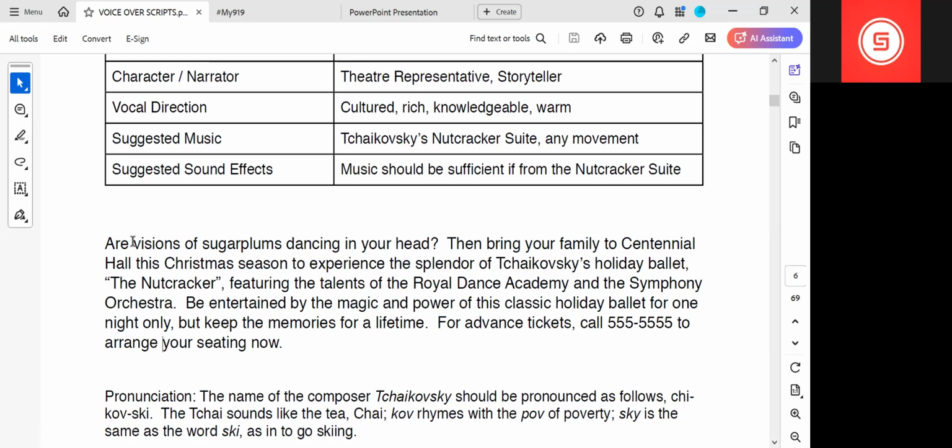So in here, the Sugar Plum Fairy, which is the name of that particular melody I was humming, immediately tells us it's the Nutcracker, so we'll put that in there. For example, we definitely want to give the details as to where it is and who is holding the play, and again, feature those credible talents, the Royal Dance Academy and, obviously, the Symphony Orchestra, which is very credible as well. How do you do it? Well, you just go buy tickets and arrange your seating now.